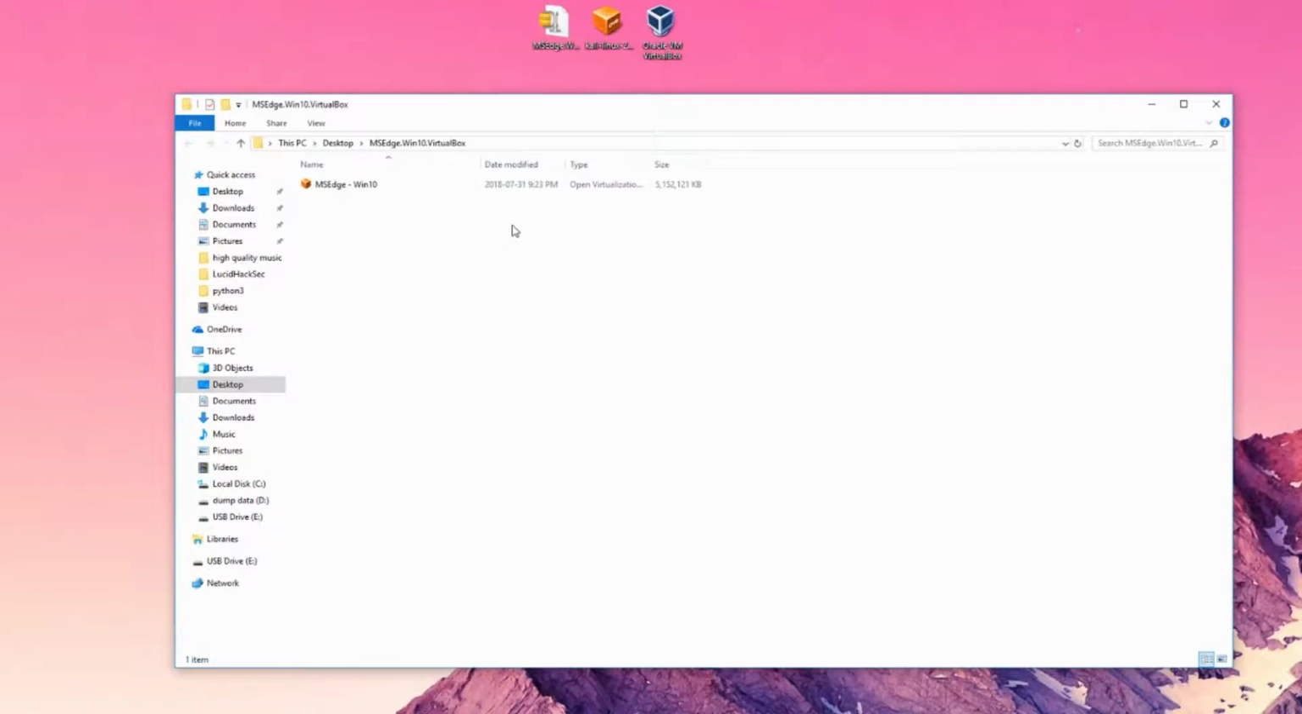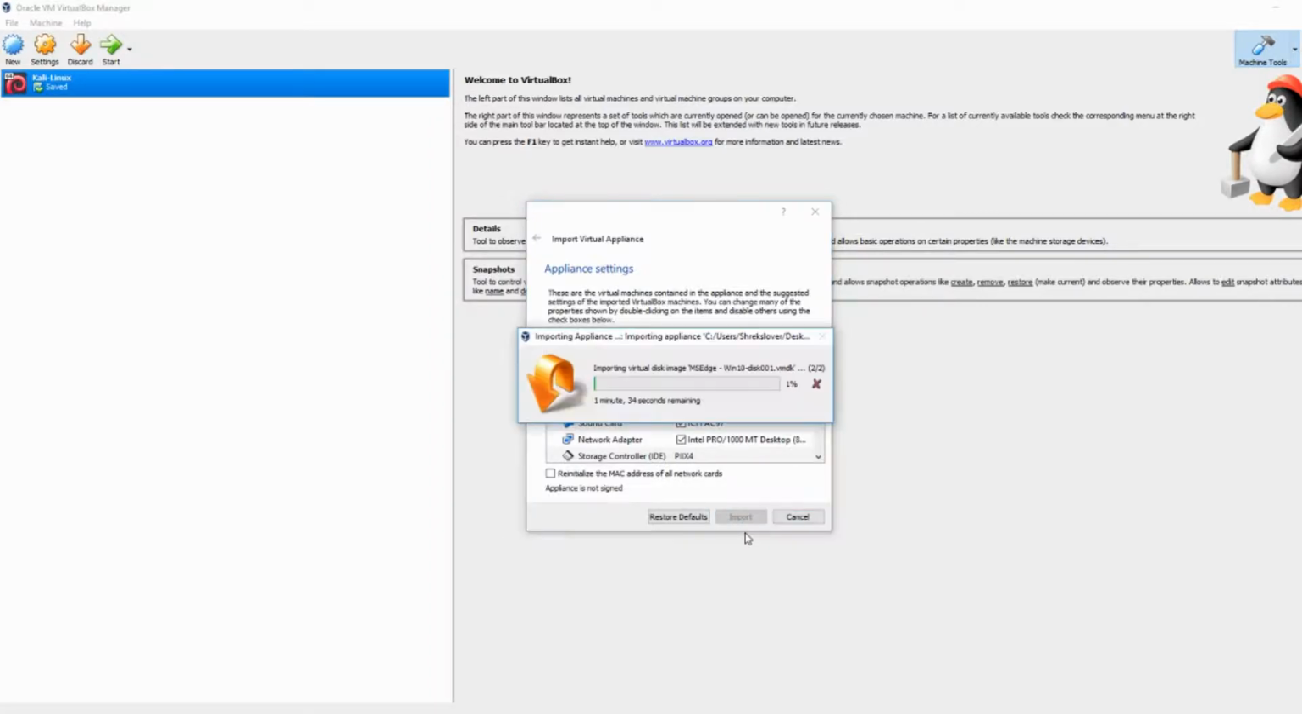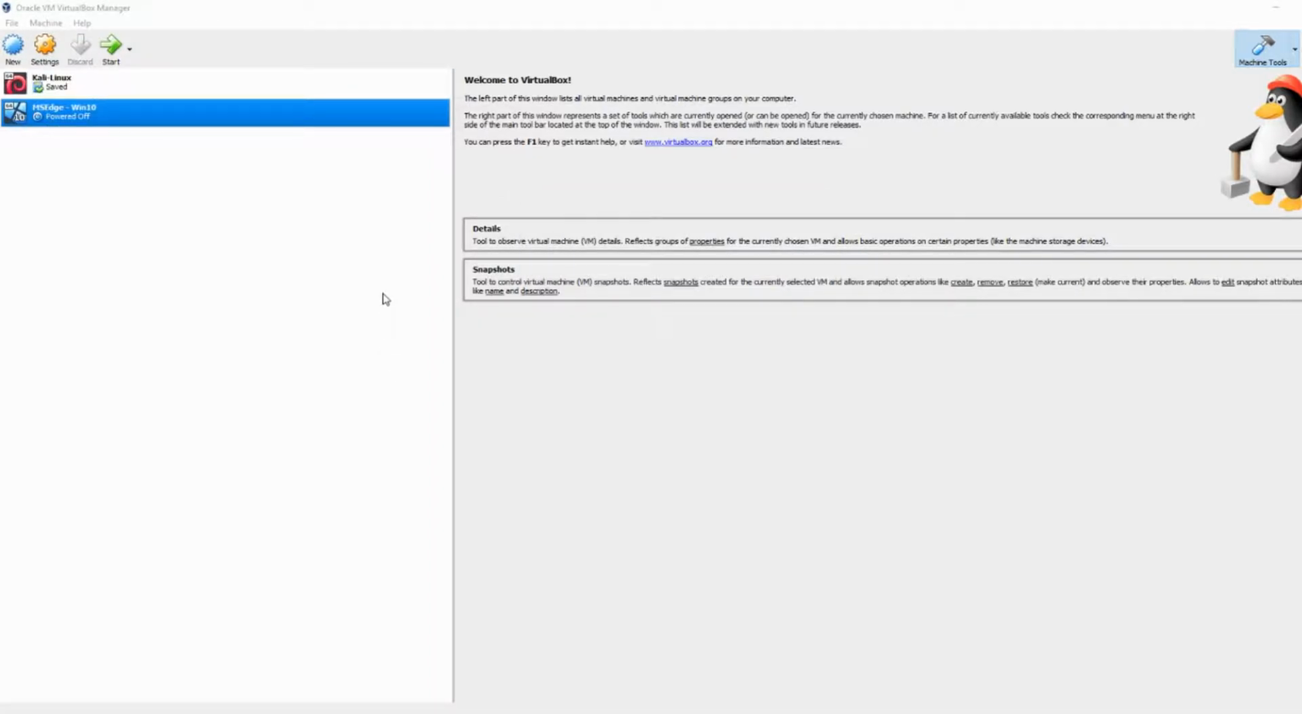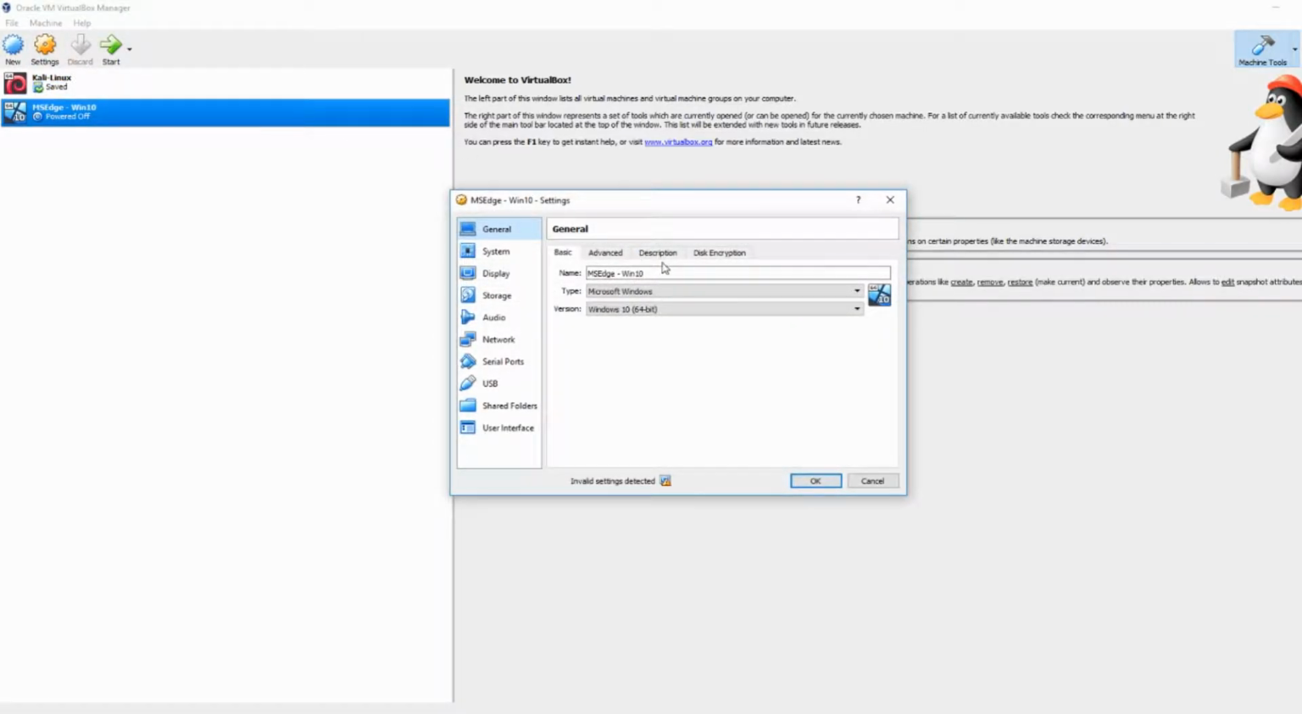Once you have extracted the zip folder, simply double click on this again, and VirtualBox should open up, offering to import this image. Now the setup process for the Windows 10 machine is very similar. If you want to change the name here, you can, and just come down to Network and be sure to change it to the same NAT network as whatever your Kali Linux virtual machine is running on.